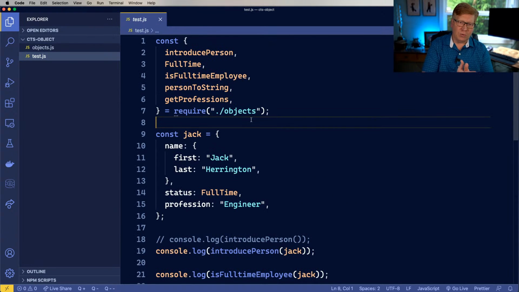Okay, so we have some functions that we're bringing in up at the top. This looks like a function. Everything in lowercase looks like a function. So we're introducing a person, asking whether someone's a full-time employee or not, converting a person to a string, and giving their professions. And then we also, I guess, have a constant here.